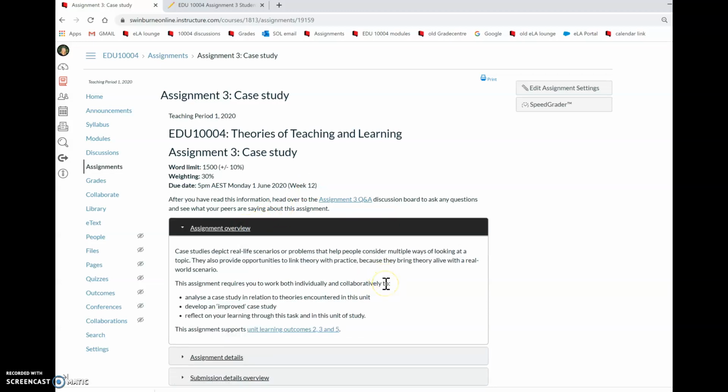In our assignment overview, it tells us, let's look at case studies. So case studies depict real-life scenarios or problems that help people consider multiple ways of looking at a topic. They also provide opportunities to link theory with practice because they bring theory alive with a real-world scenario.